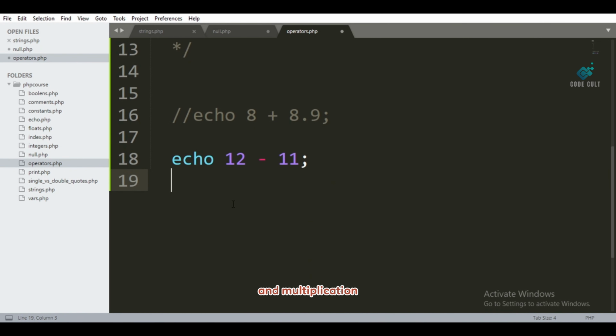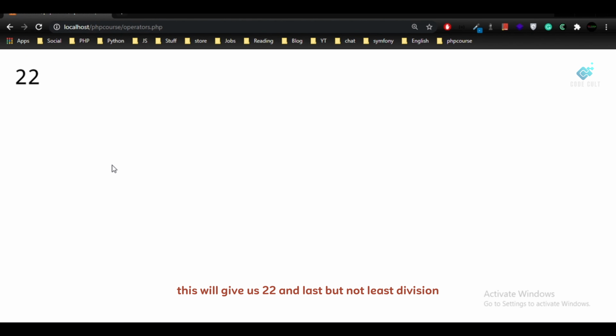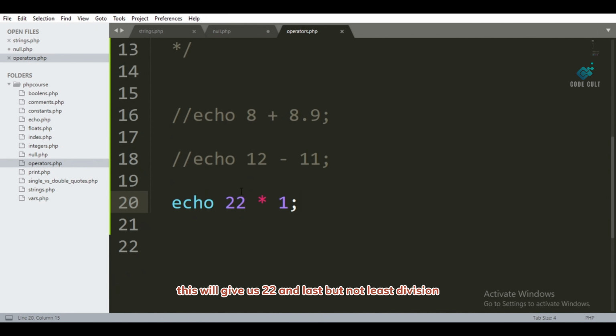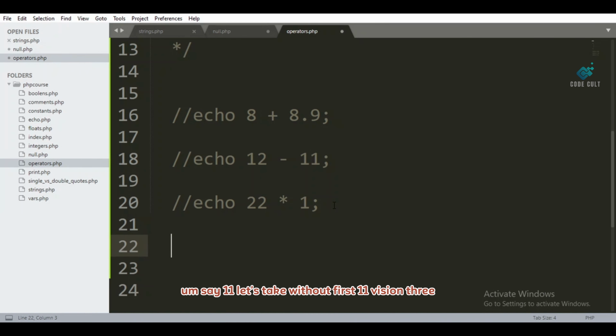And multiplication. We echo this out just real quick. Echo 12, let's say 20, duplicate 1. This will give us 22. And last but not least, division. Say 11. Let's echo it out first. 11 division 3. And this will give us a decimal number, just like that.